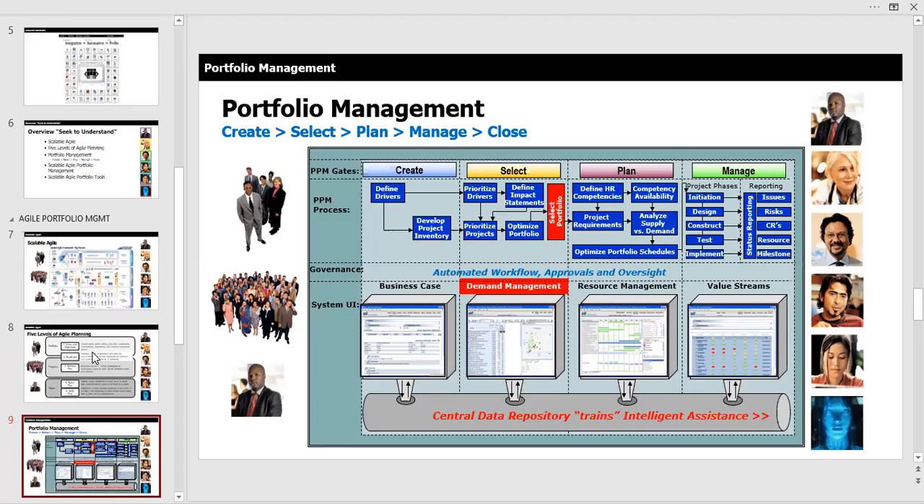So you'll notice on this slide, it says create, select, plan, and manage. At the gate, they call them gates, project portfolio management gates, right? And then underneath that, there's a process that you go through, and we're going to cover that in more detail in a later session under what's known as demand management and the efficient frontier. But generally speaking, and you can just read it: define drivers, develop your inventory. And again, we've used that term inventory to talk about requirements as inventory, projects as reusable inventory. And then select is really this process of prioritization.